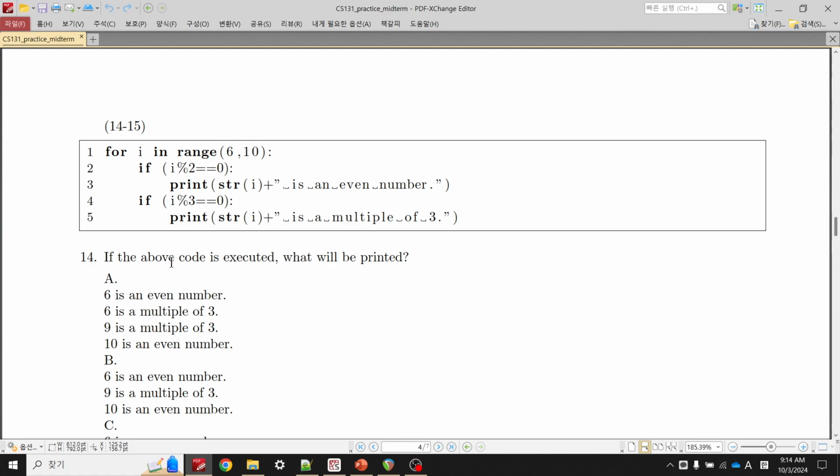All right. However, I do want to ask you something else. What if I change line number 4 to elif? What difference does that make? Yes? Then it's only going to check each number for even, and if it's not even, then check multiple of 3. But if it is even, it doesn't check. Right.